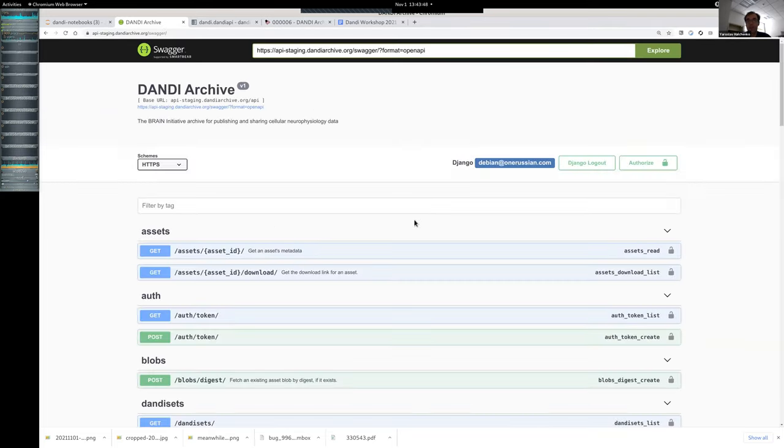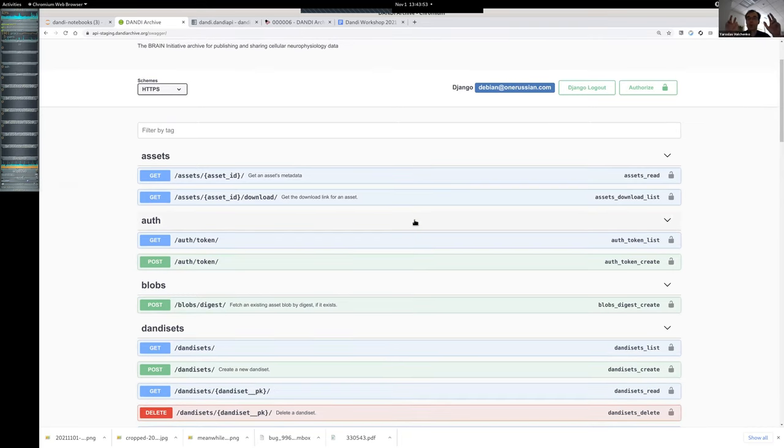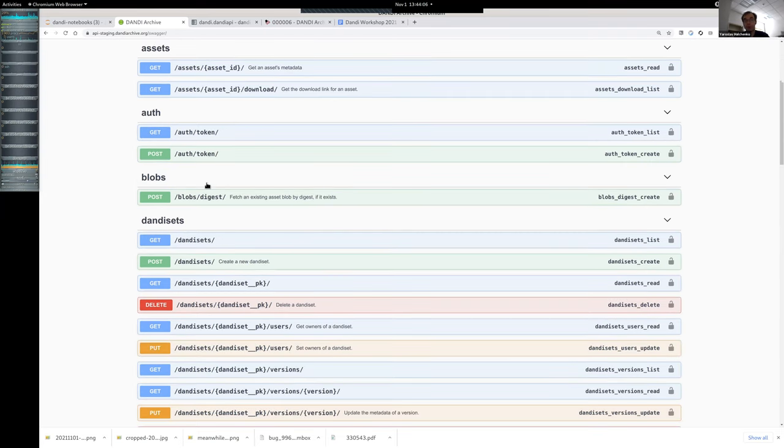but there is also, if you want to play with your own Dandisets on staging, you could use api-staging-dandiarchive.org/swagger. And what this Swagger interface is, it shows you which so-called endpoints, which are pretty much functions, right, which are part of the URL, which are exposed as URLs on this API server, and which are available to you.